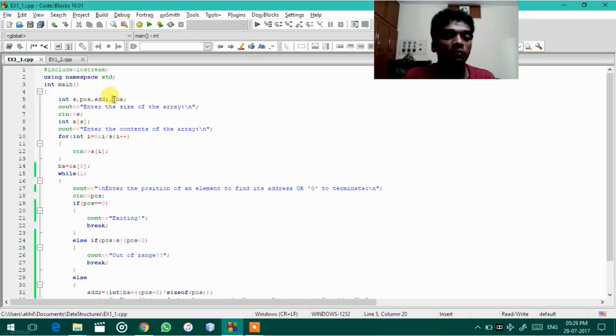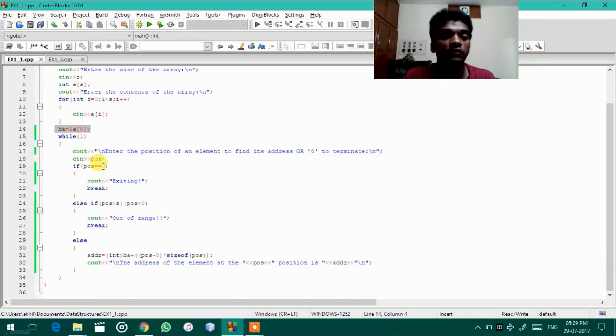BA is a pointer variable, and I've stored the address of the first element of the array in it. And then after that, there's a while loop. This is an infinite loop, that is, the condition is always true, so it runs always. But I have included a break inside it.